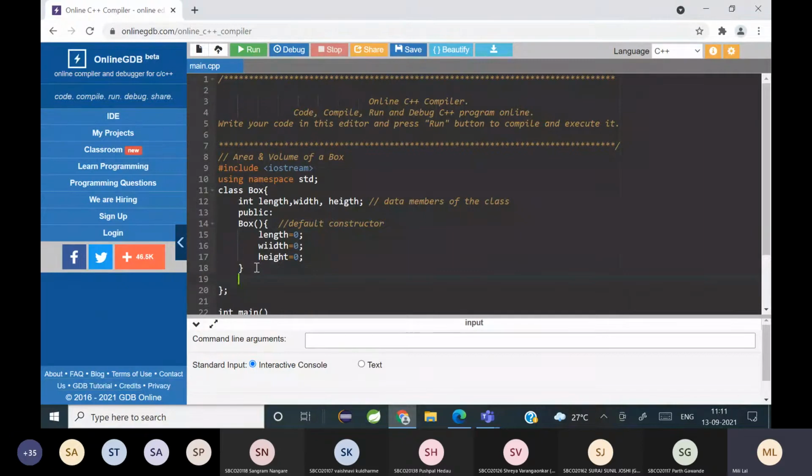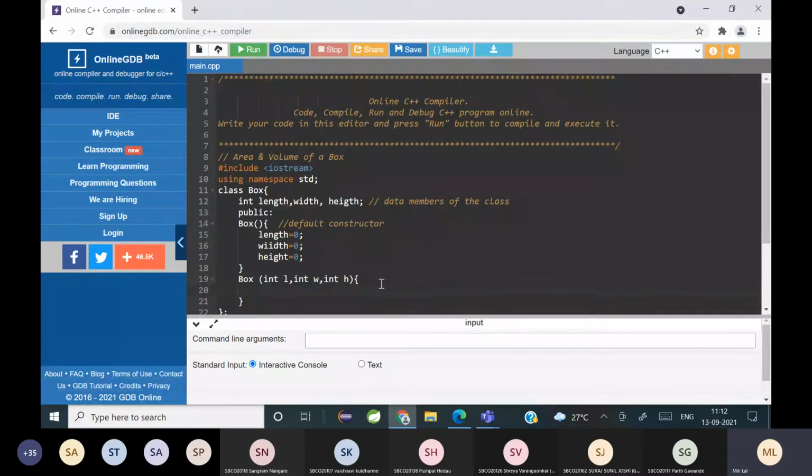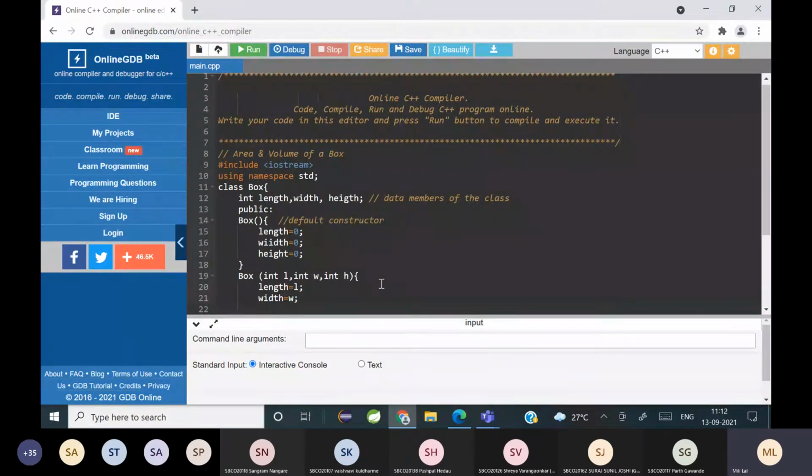Now suppose I need a parameterized constructor. So how will a parameterized constructor look? Inside the brackets there will be arguments or parameters. Suppose I write int L, int B or W, and int H. So it's coming from somewhere and I'm writing length is equal to L, width is equal to W, and height is equal to H.